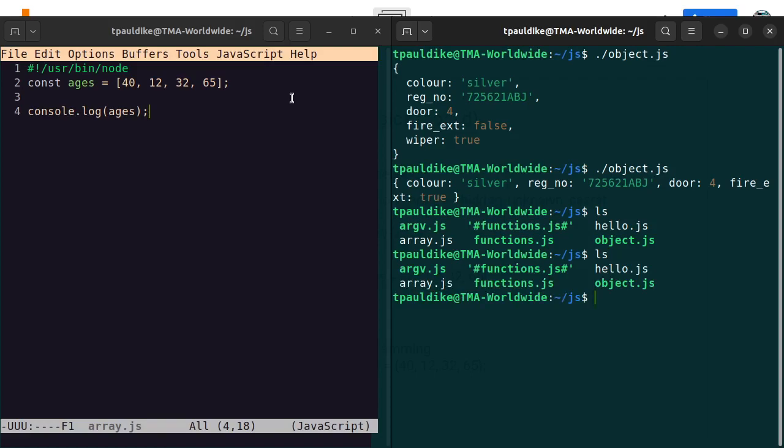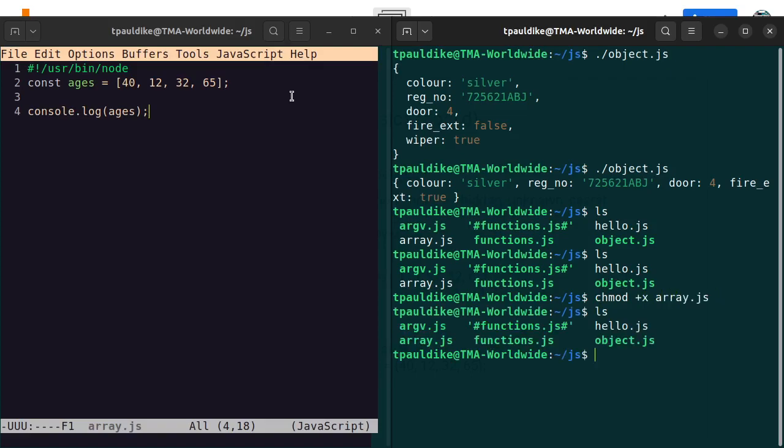Is there a different function on JS from what I have? Okay, I'll just ignore it and make array.js executable, so it turns green. You can see it here. It wasn't before. So ./array. It prints our array for us.